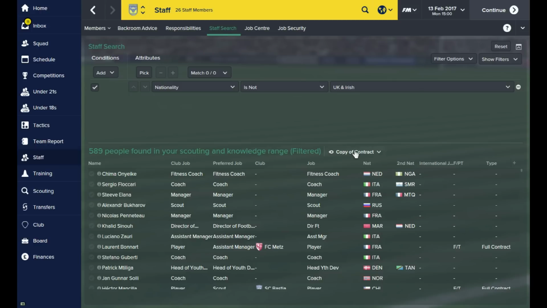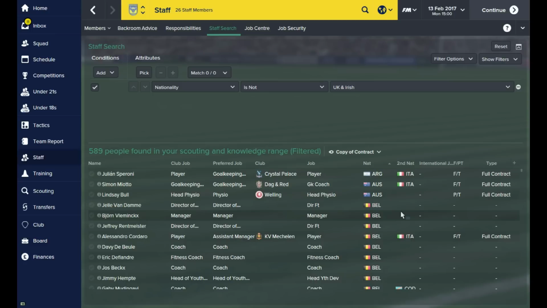But you can create a custom screen. So what I've done here, I've got a custom screen with their first nationality, their second nationality, their preferred job, what club they're at the moment, their club job, and their preferred job as well. I'm just going to show you a little tip in a minute, a real good way of finding loads of decent members of staff with a lot of knowledge.